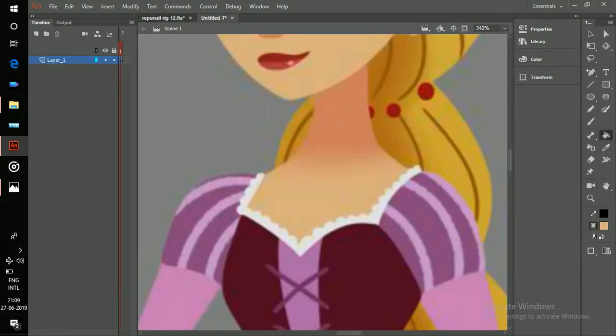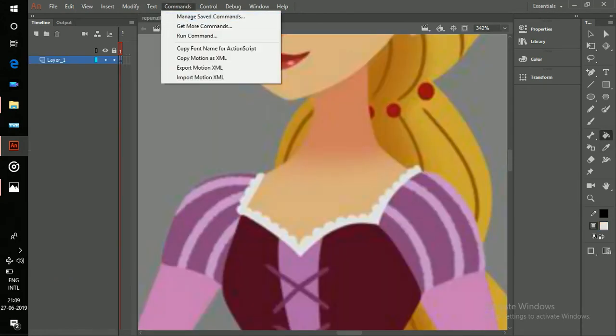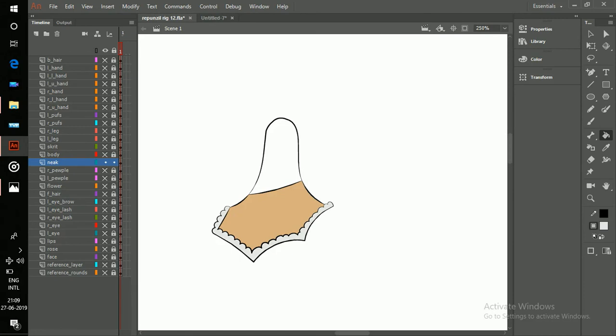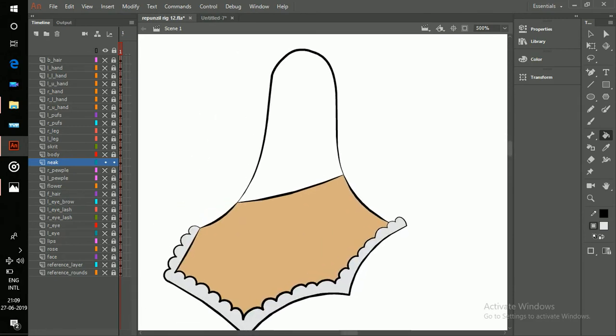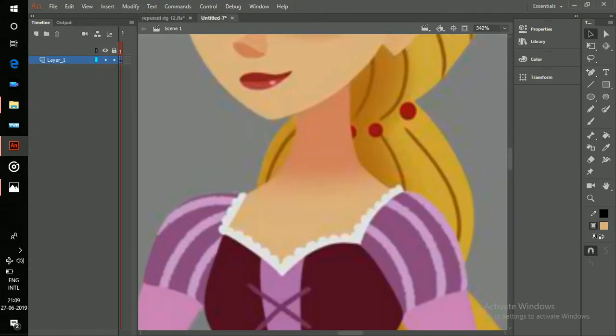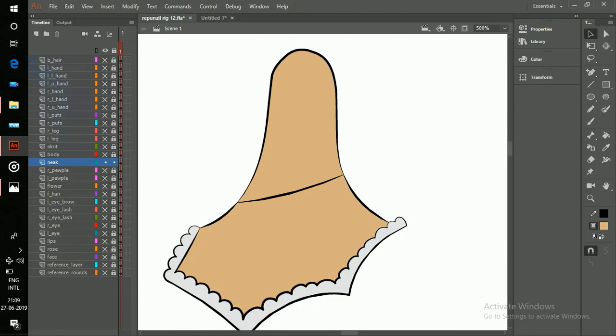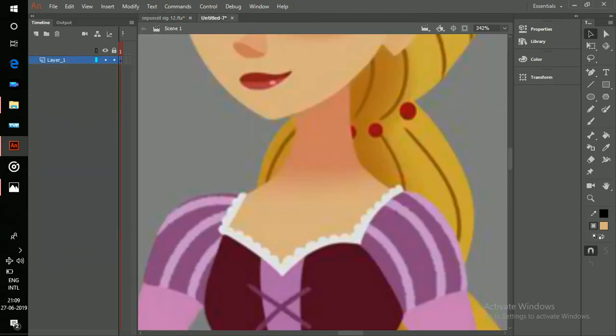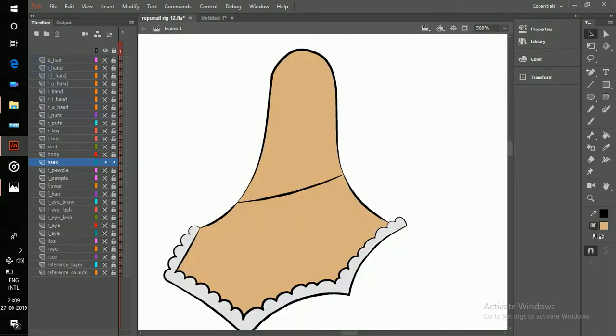Select the color. Fill. Now pick this color and fill. Now I'll show you how to apply this kind of gradient look. That's why I'm separating like this. Here only you need gradient, not towards this shape, so I'm separating here. Here only I'm going to apply gradient.